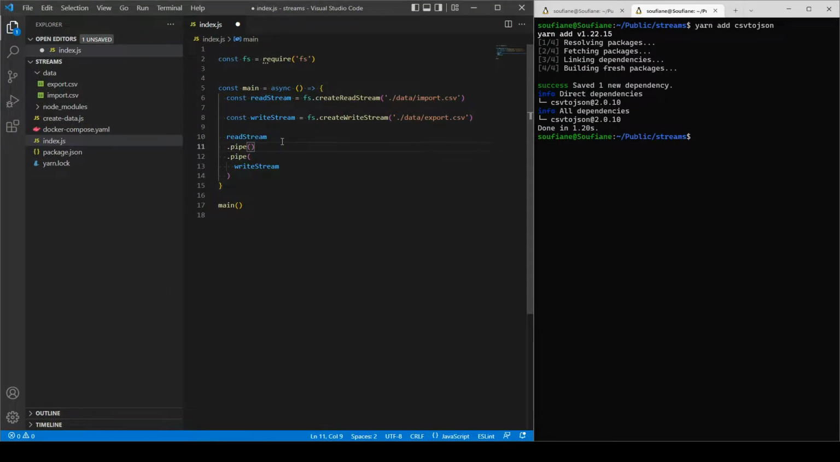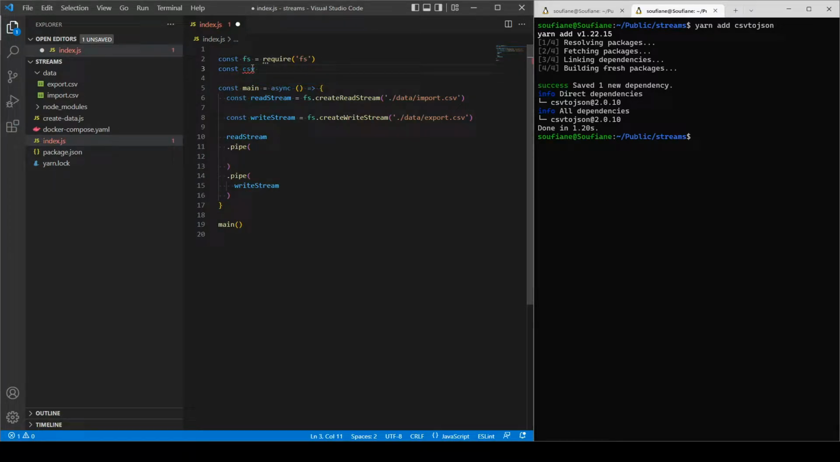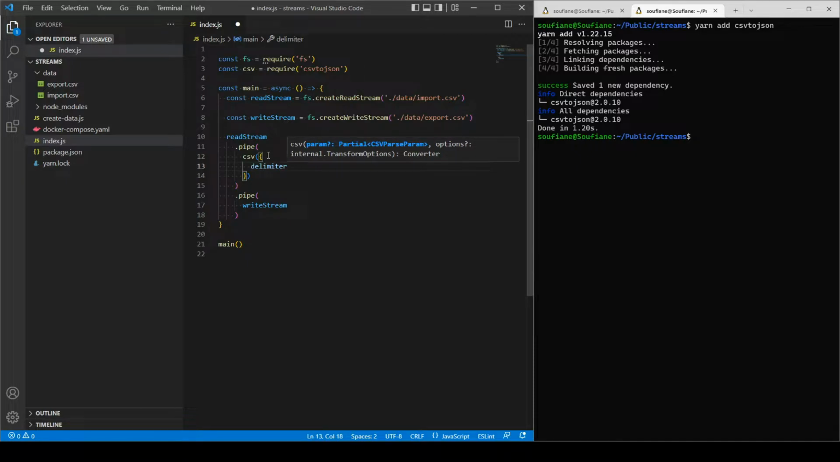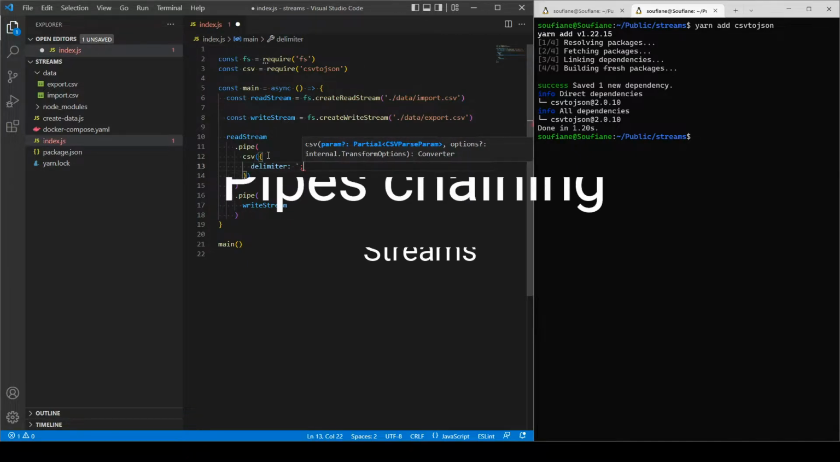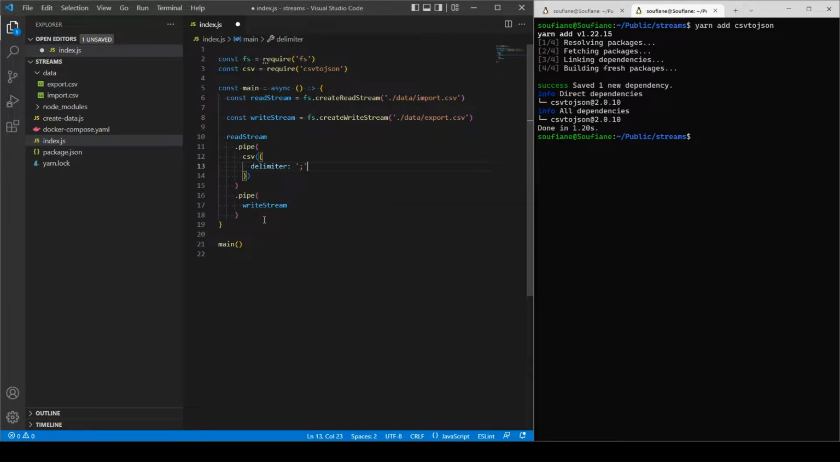First, I will import the CSV2JSON package, const CSV from CSV2JSON, and then I will use the CSV in my first pipe. I will add a delimiter. The delimiter that I'm using in my file is semicolon, and I will remove the second pipe to show you what we can get from the CSV package.